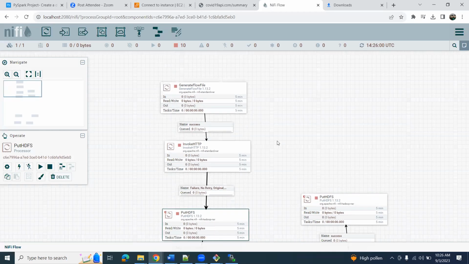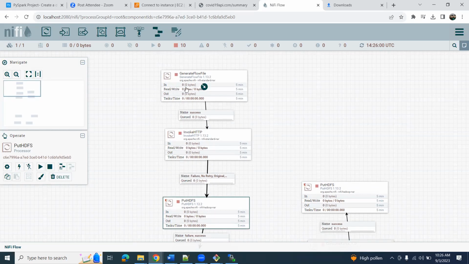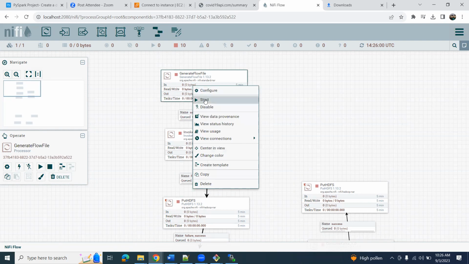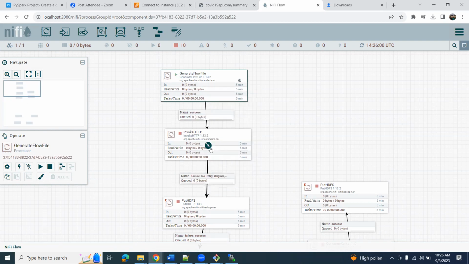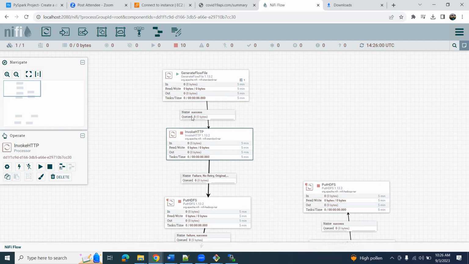Okay, right now everything is 0, 0. So I start from here. Let's see here the queue. How can we check the queue? I am not starting the HTTP invoker. I'll wait for the queue, because this one will be going to read the data.